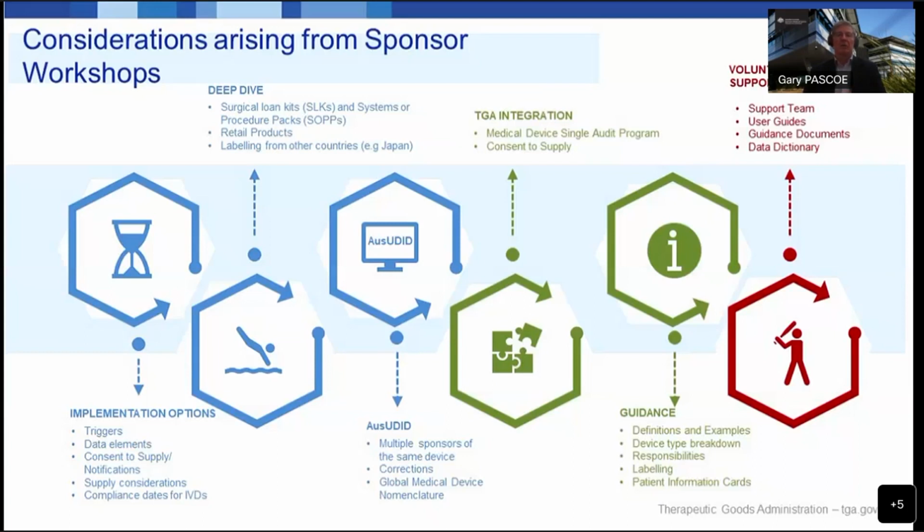And then also looking at, we had some feedback around proposed implementation dates for in vitro diagnostic devices. And as part of that work that we're doing now is to look at the timing and possible considerations for how we split up the implementation periods and dates for in vitro diagnostic devices. So that's work that we're working through at the moment, and we'll continue to work through within the TGA and then consult out with various groups as we're going.